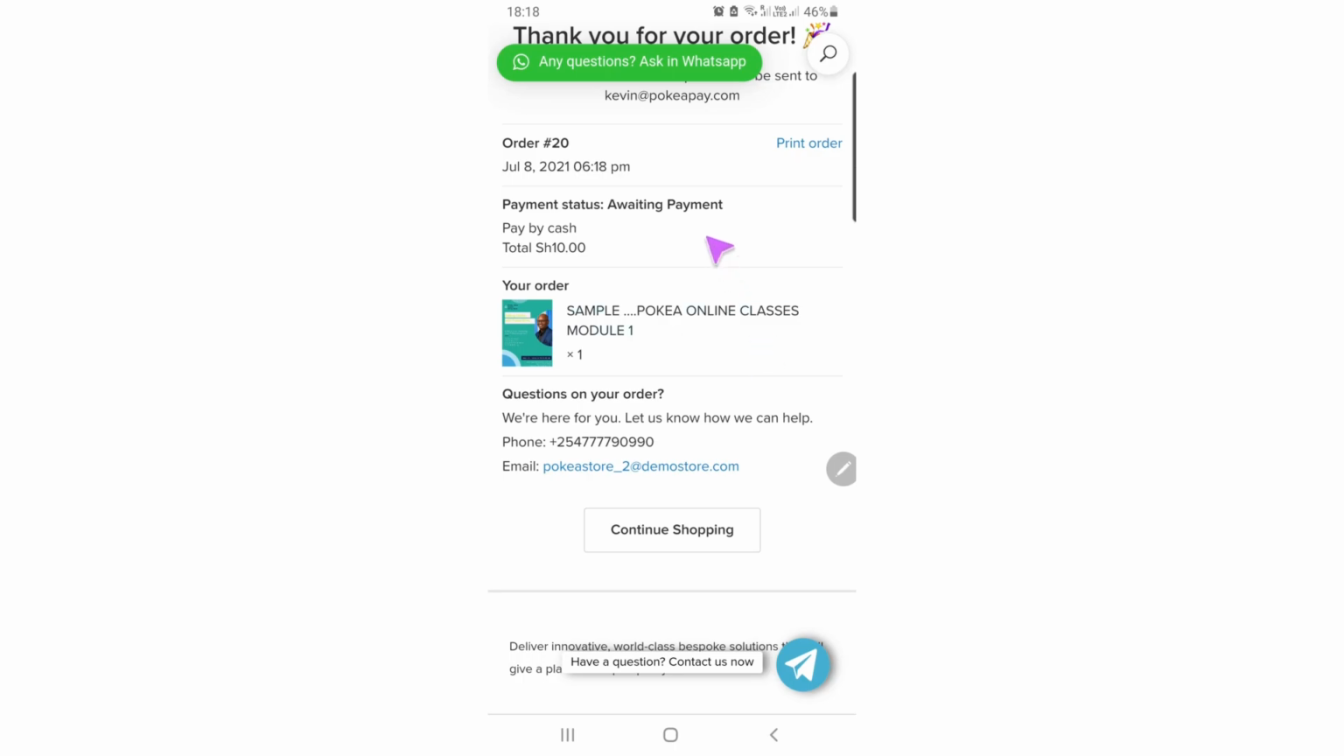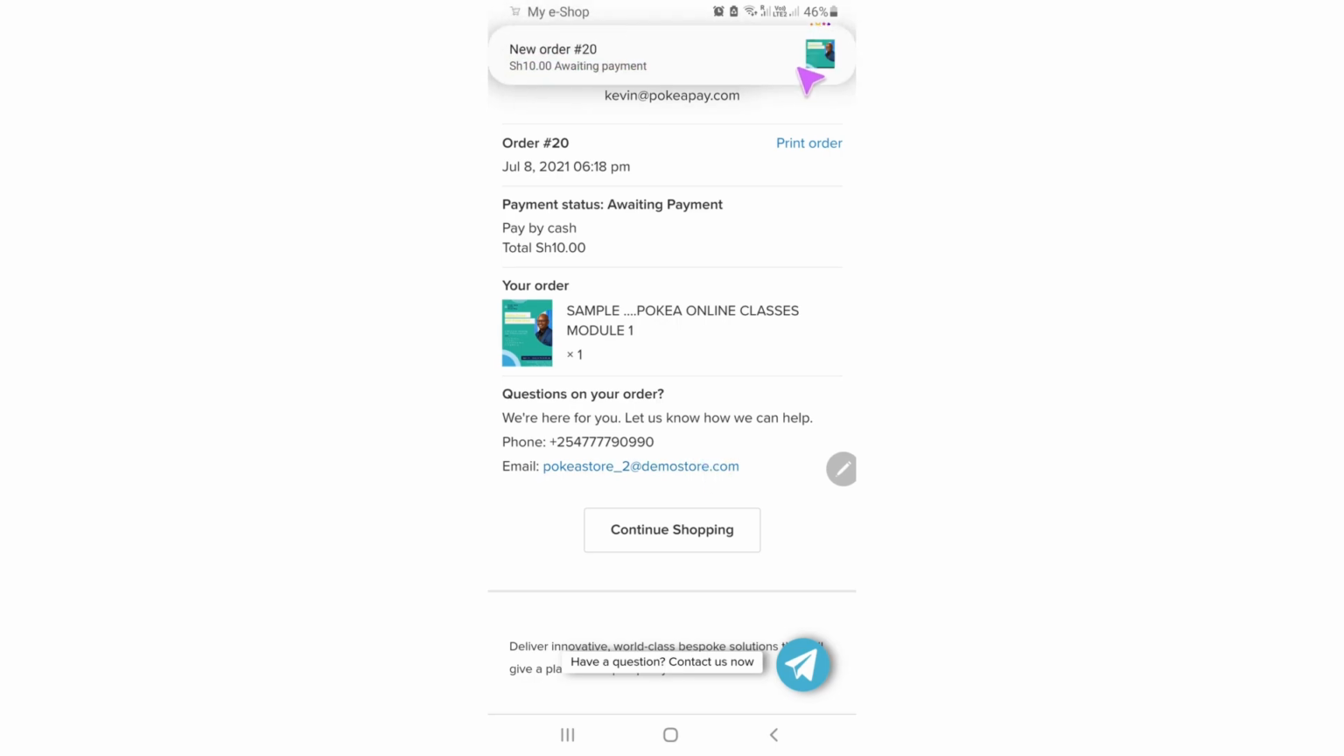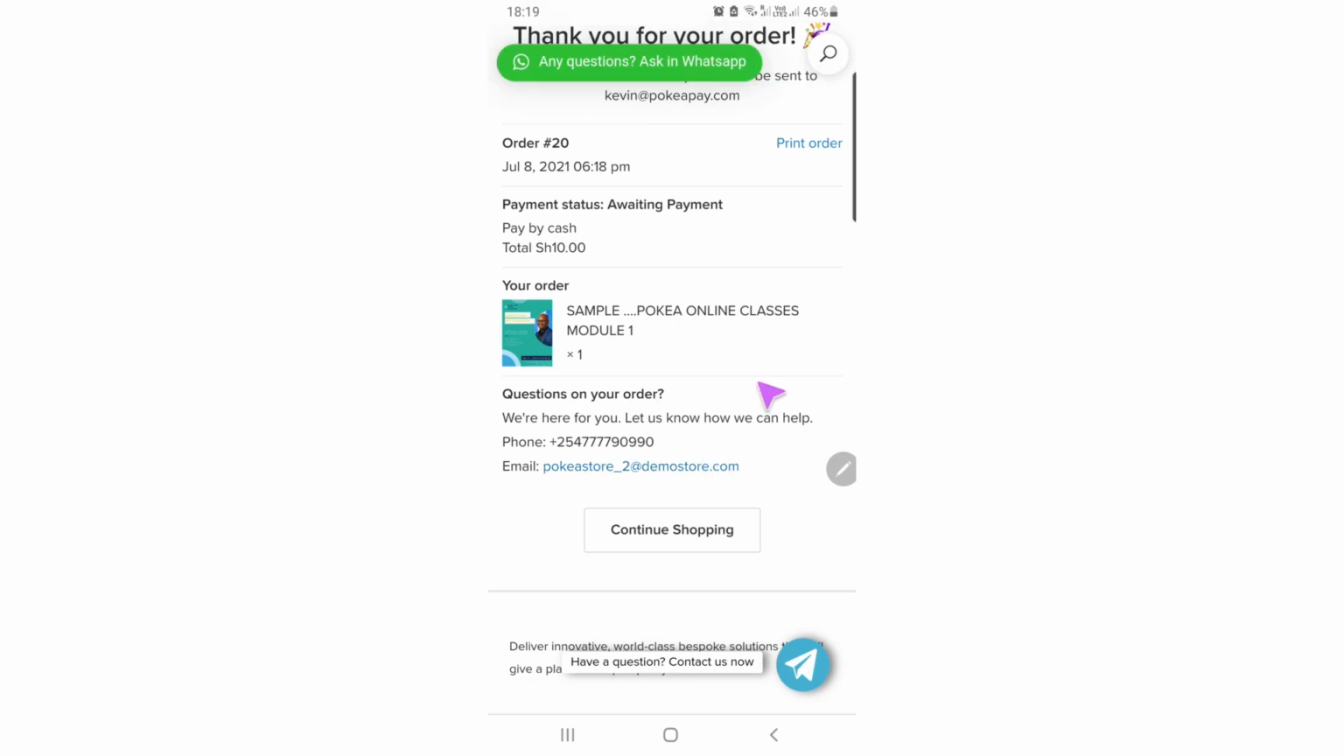So once the client pays the order, the order now states as awaiting payment. Immediately you receive payment, from the back end on the Pokea Store, you can amend that order as paid. I'll do that in a moment. Once that order has been updated as paid, the client will get two emails. The first email will confirm that payment has been received, and the second email will explain that now he or she can download the registration link, and I will show you that shortly.